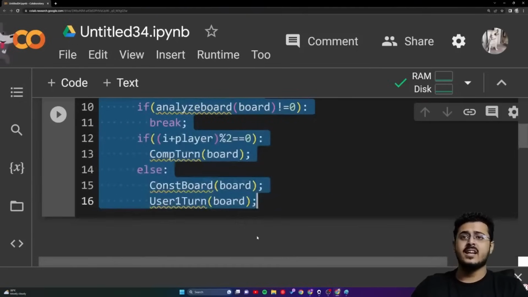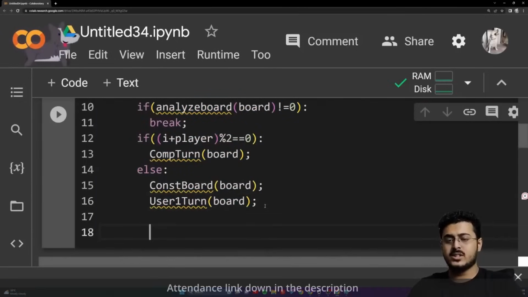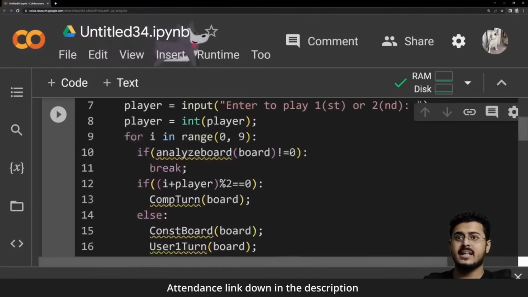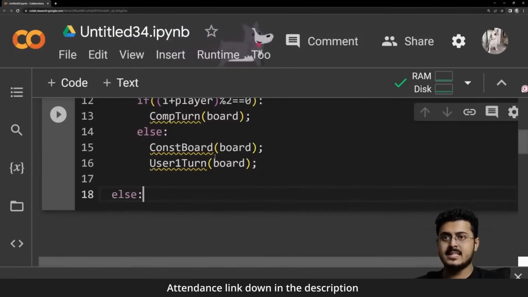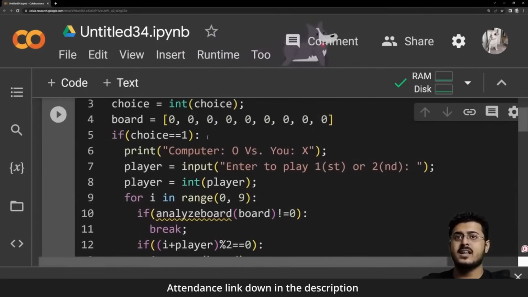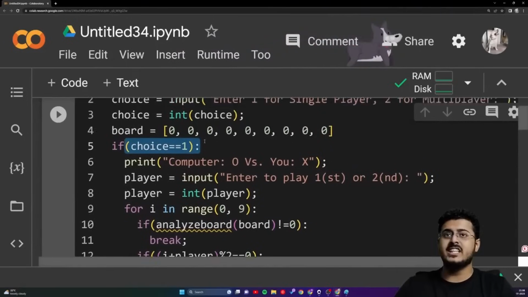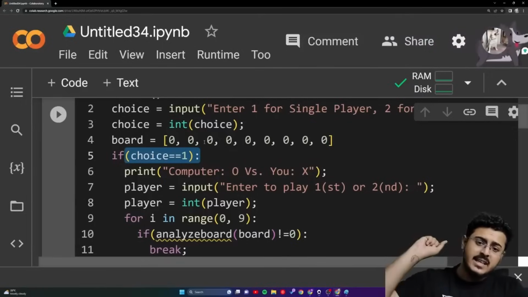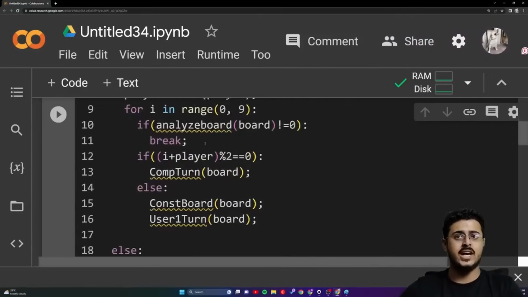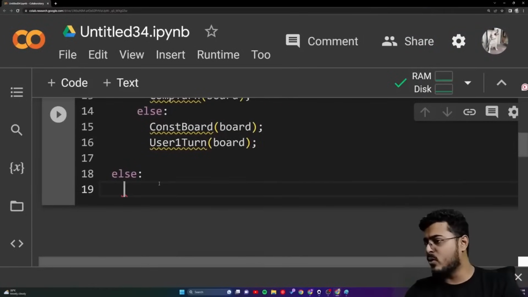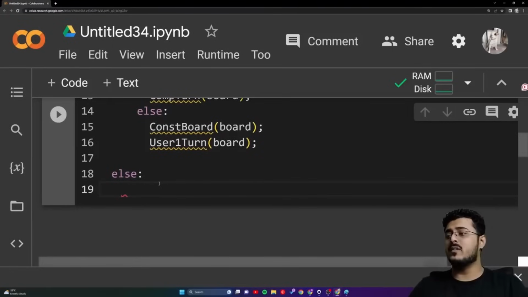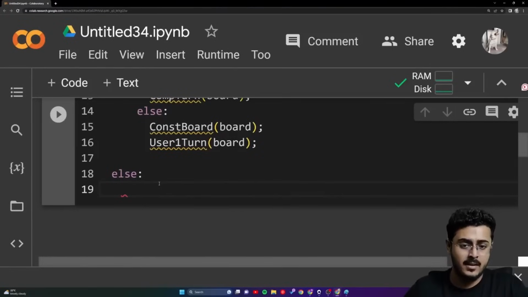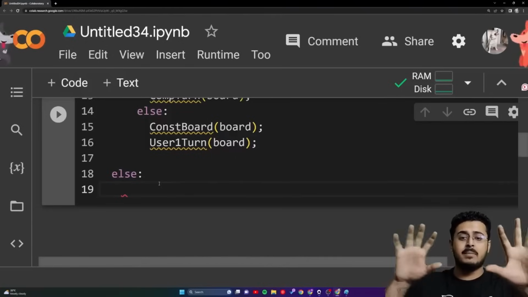Okay, great. So right over here, we have to take up the other use case, that is else. This else is basically if the choice is not equal to 1, the choice is equal to 2, that is player versus player. We are going to go with the multiplayer game. If that's the choice, then we have to execute some other code. Again, for them as well, we are going to have just 9 times they can play. Both the players together can play only 9 times.